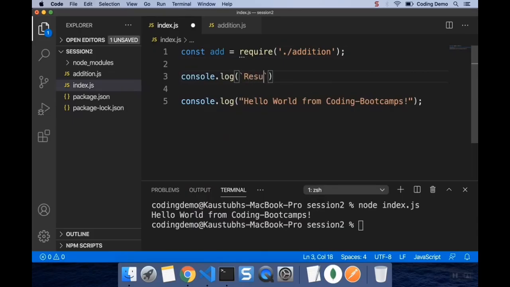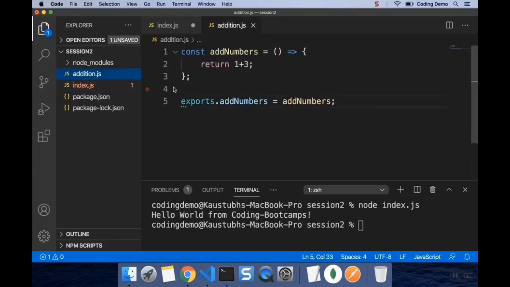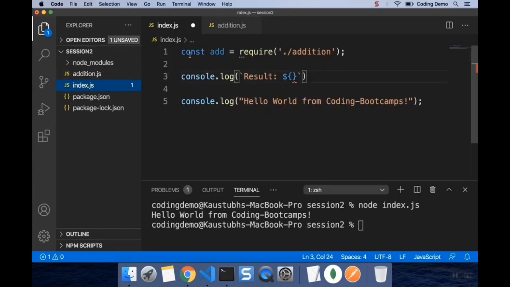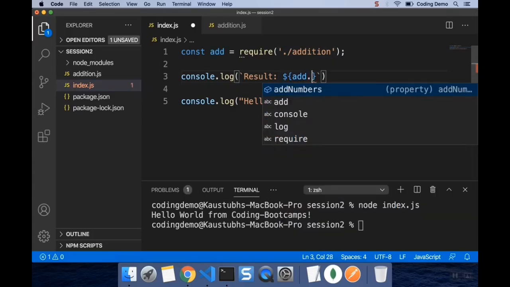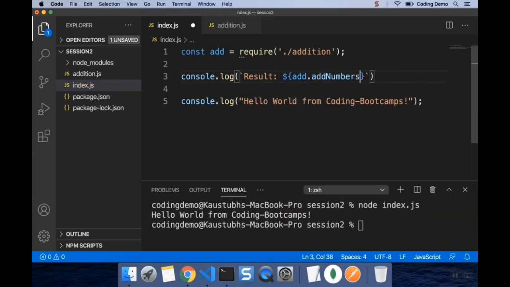Use backticks. I'll say result. And in here, I'm going to call in the add numbers method from this module, the add module. So I'm going to use this variable that we have declared to store the addition. So I'll say add numbers. All right, and since it's a function, I'll just use the parentheses. Put a semicolon and save it.